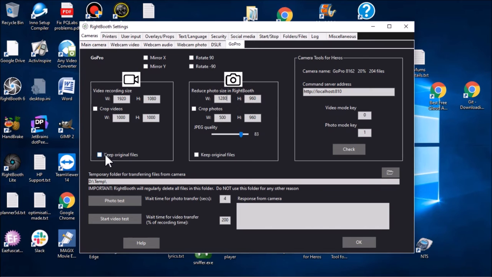You can also choose to keep the original files. So what will happen here is if you tick these two boxes, when RightBooth downloads the files off the GoPro, it will put them into a separate folder before it starts adding any video enhancements to them or changing the size of the photos or cropping them, etc. So you can mirror, rotate, crop, etc. But the original files will remain untouched and at their original size.